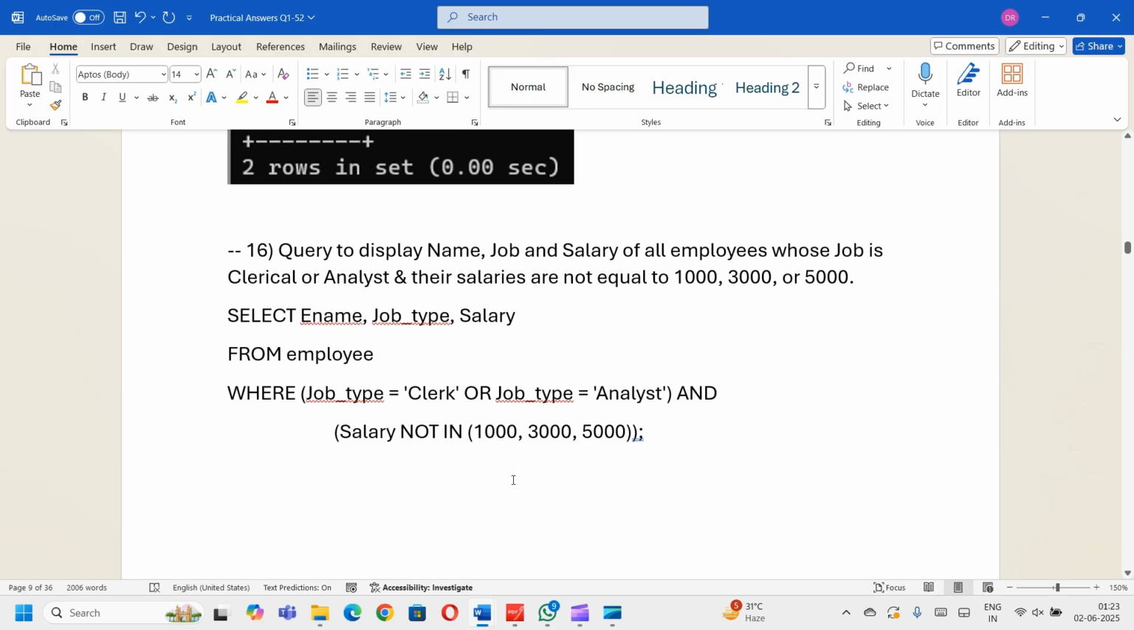Next question, 16. Query to display name, job, salary of all the employees whose job is clerk or analyst, and their salaries are not equal to this, this, and this. They have not mentioned this. You can see the answer already, of course, but I'll just tell you something, and you can use this thing later as well. It's very useful.